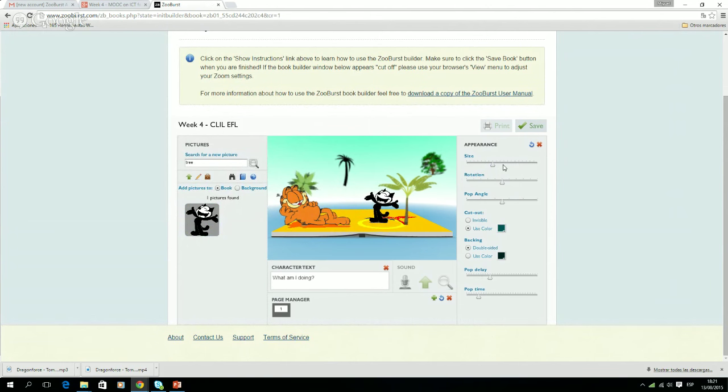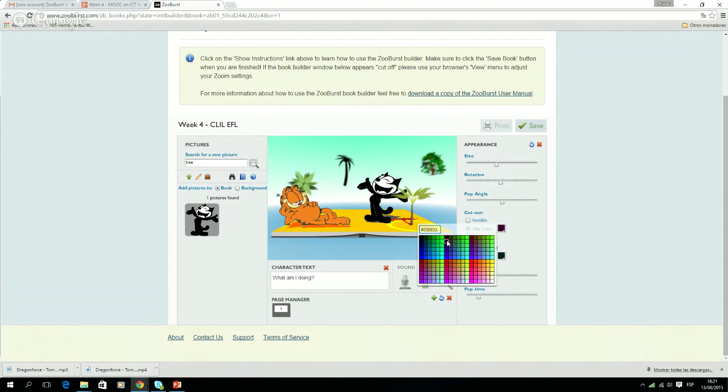Again, I can decide the size, the rotation, and the color of the shadow. Oops. There you go. Okay, but that's not the end. We can also include some speech bubbles.